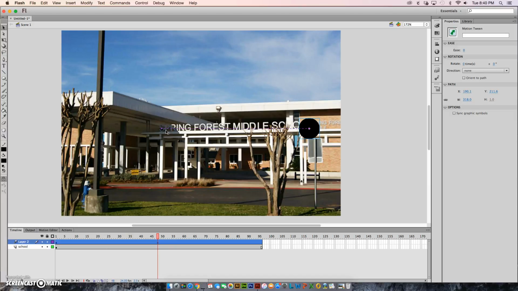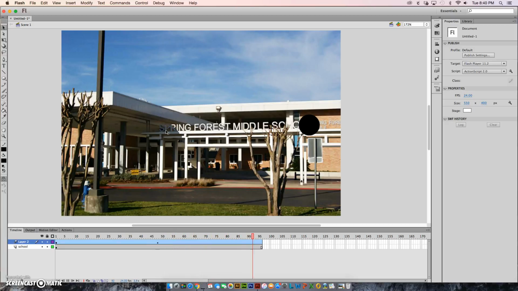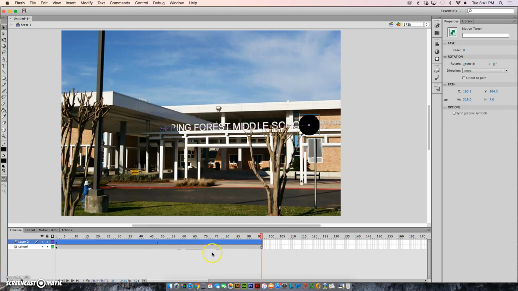Now, as you can see, Springforest Middle School doesn't go straight across. So I'm also going to have to move it up just a little bit. And I can test that out. So let me get it back to the beginning. Okay, and I like the placement of it. But now I've got 48 more frames to play with. So what I'm going to do now is, let's say right here, it looks like it's about halfway there at 72, 73. And I'm going to move it back to the beginning.